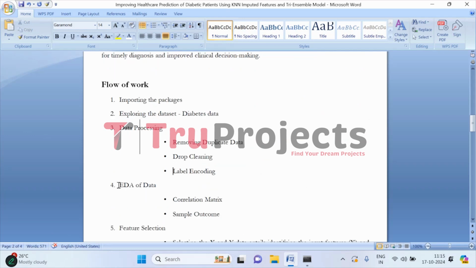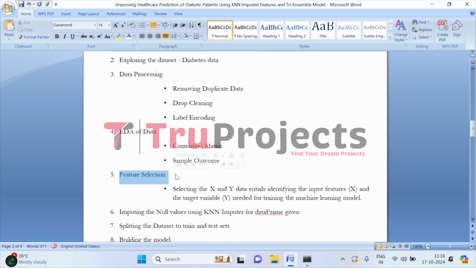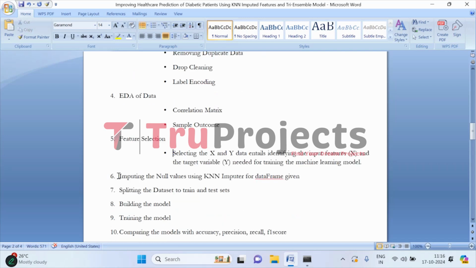Moving on, we did exploratory data analysis. It is conducted for feature selection, featuring a correlation matrix and sample outcomes to identify the relationship among variables. Next, we selected the features. This is performed to identify the input features as X and the target variable Y, essential for training the machine learning model. And to address missing values, here we have employed nearest neighbor imputation, enhancing the dataset's completeness.